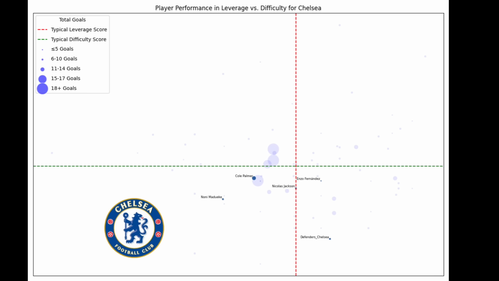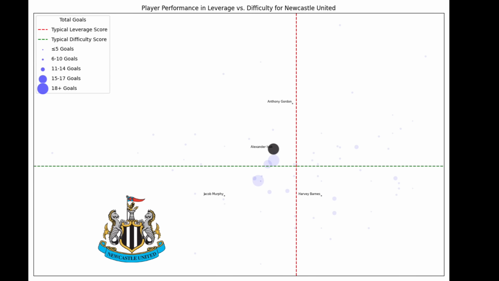Chelsea's most clutch player was their midfield captain, Enzo Fernandez, but their entire team finished in the bottom part of this diagram. They simply couldn't do it against good opposition. Newcastle rode Alexander Isak to a 5th-placed finish, with help from Gordon, Jacob Murphy, and Harvey Barnes. If the Magpies want to improve on this finish, somebody from this group or a new signing is going to have to step up.